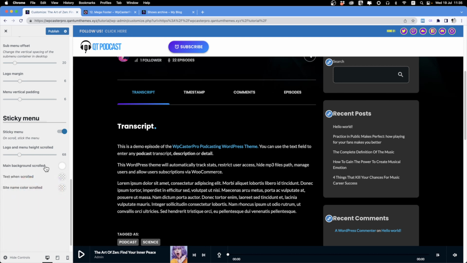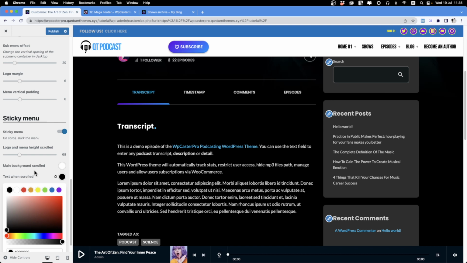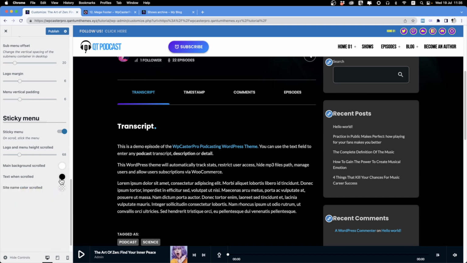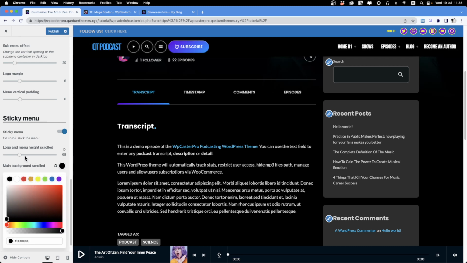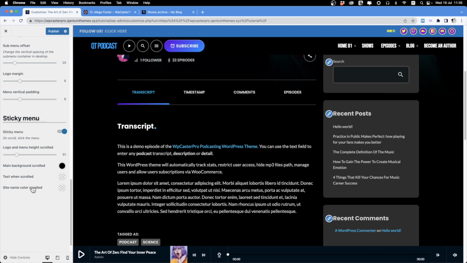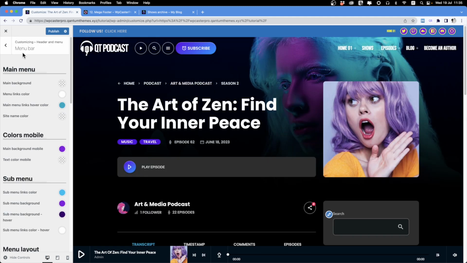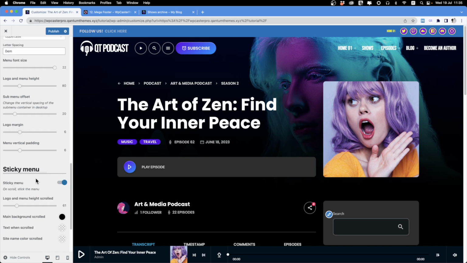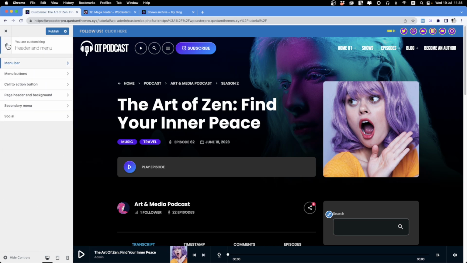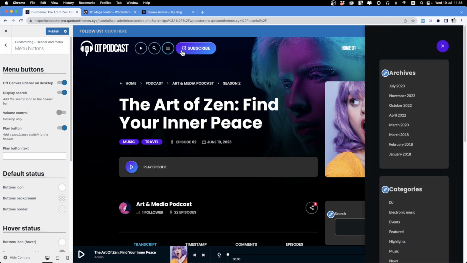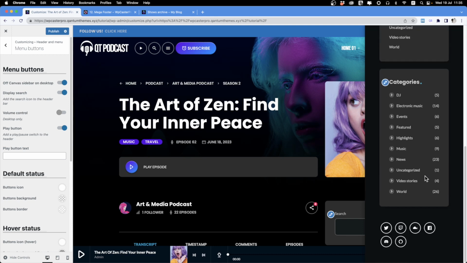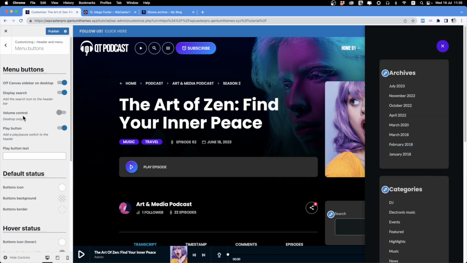As you can see, you can set different colors for the scrolled menu version, which we are now setting as default. In the menu buttons section, you can customize which buttons you want to appear. So we have the off canvas section, which can hold several widgets, social icons, menus.